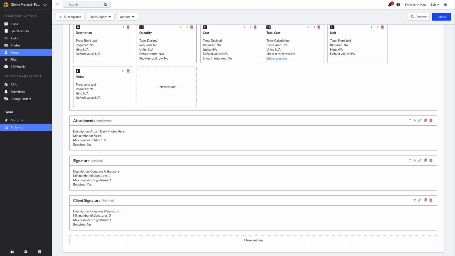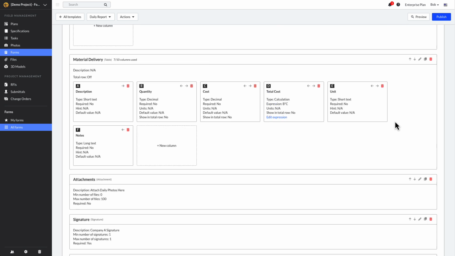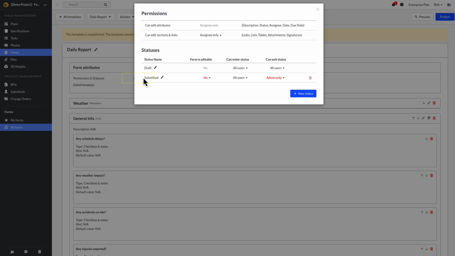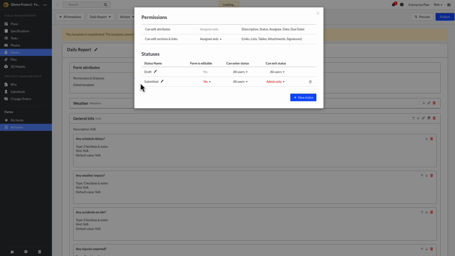The last thing to customize are the permissions and statuses of our form. At the top of your form template, click Manage to view the form permissions and statuses window. Here, you can specify who is allowed to edit the form when filling it out. Assignee only will only allow the form assignee to fill out and edit the form, while All Users allows anyone invited to the project to fill out and edit the form. This setting is useful for projects where multiple users contribute to the same daily report.